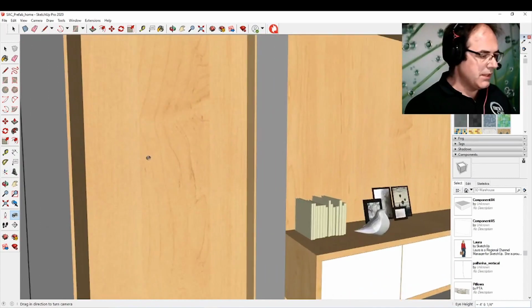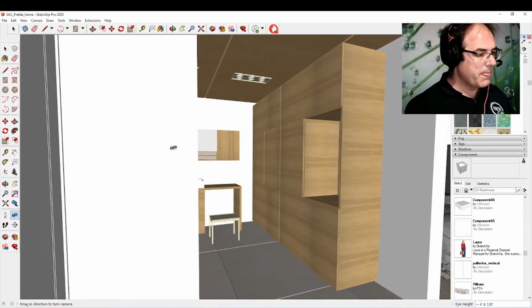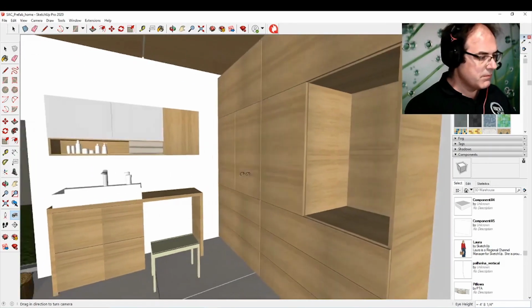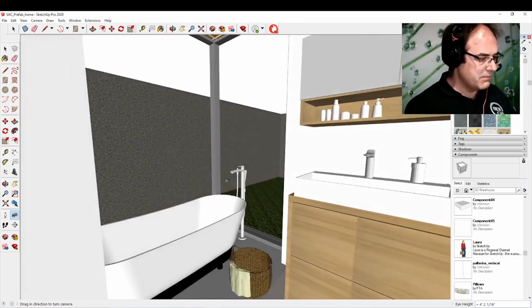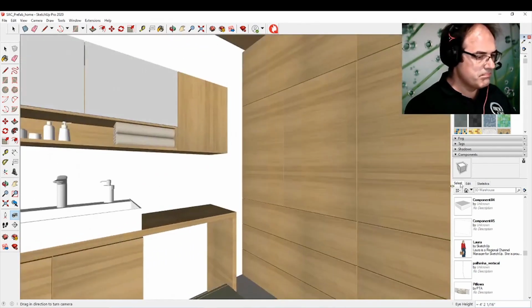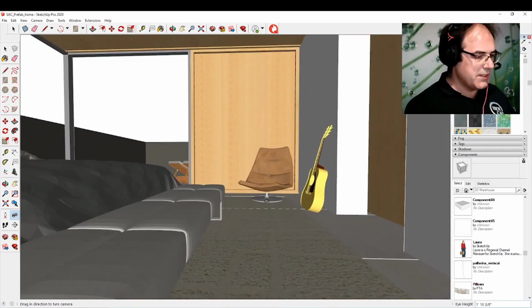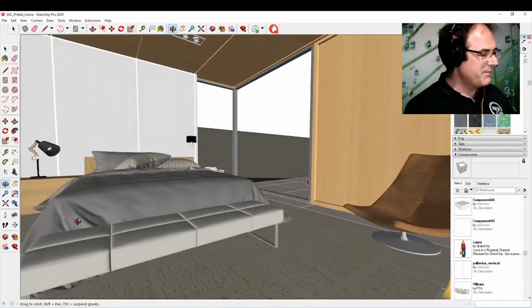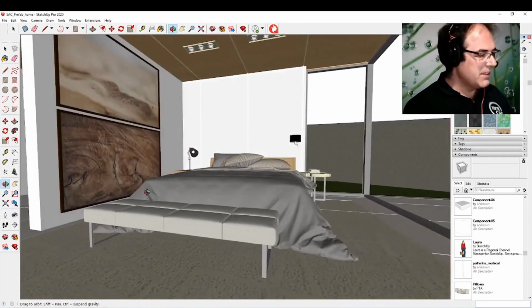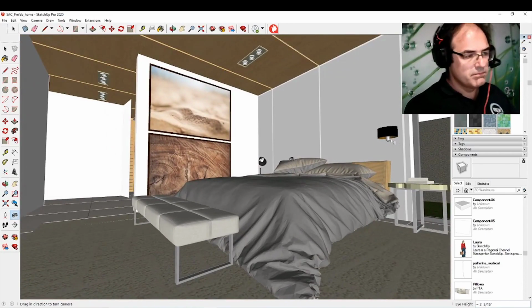And here we are. Let's enter this room by this door. And here is our bathroom. It's very detailed. Oh, there's your guitar, Zoltan. Here's the room. And here it is.